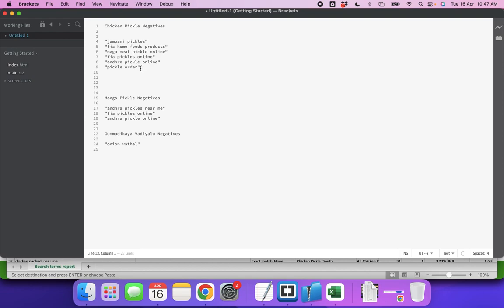So the problem is now, if I am bidding this on phrase, if somebody is typing a term like chicken pickle order, in those cases it doesn't trigger. So it has to be added as negative in exact. Even this one has to be negative in exact. If somebody types mango andhra pickle online, your ads won't get triggered. So if people type Fia mango pickle online, your ads won't get triggered if you are putting it in a phrase match. So if you're adding negatives, add negatives in exact match.